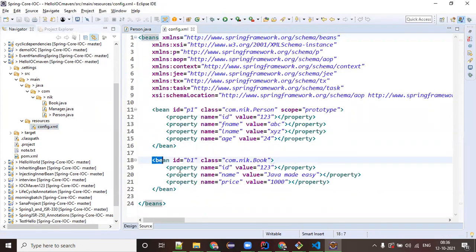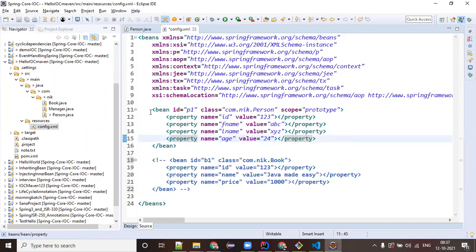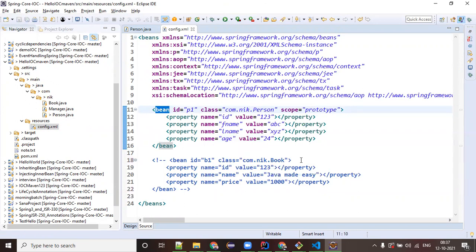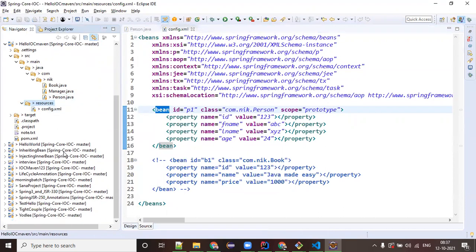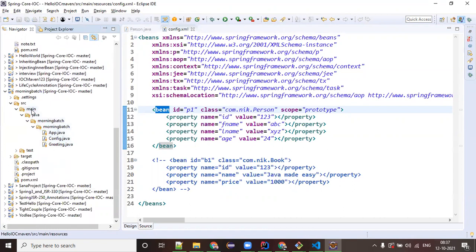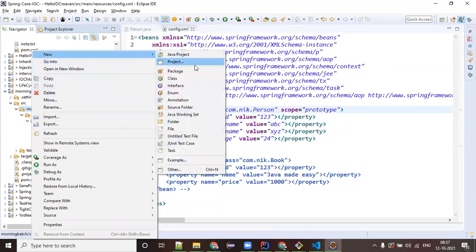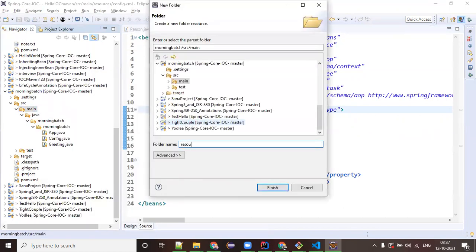If you are playing around with the XML, then what you need to do is you have to define a bean something like this. First and most important thing, you have to write one XML file under the resources folder. Yesterday, whatever morning batch we have created, this is also a Maven project, but under the main, you have to right click and then go to folder and create one folder called resources folder.